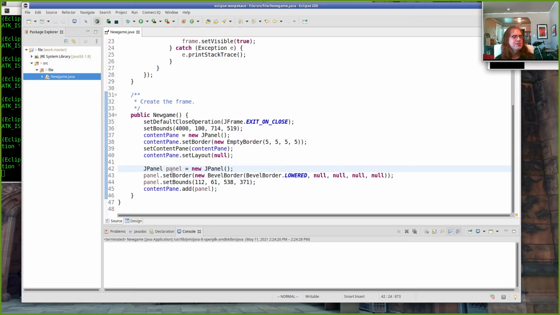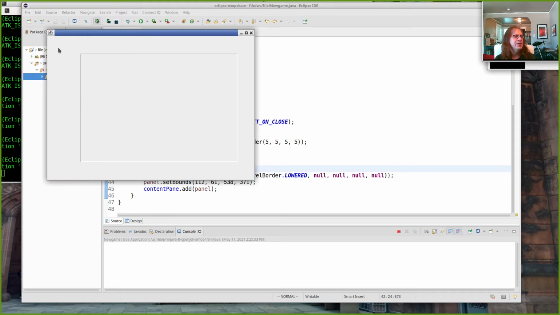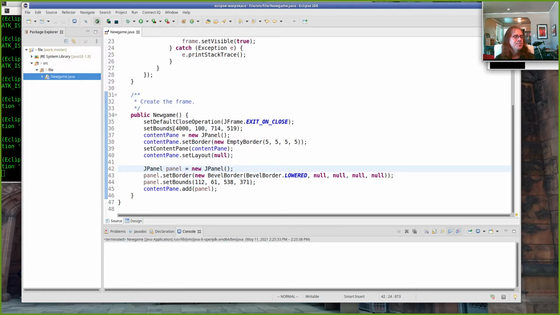So these numbers are like 112 pixels from the left, 61 from the right, and a total of 535 across and 371 up and down. That's that inner panel that I'm drawing, and those coordinates are relative to the JFrame, I believe. The JFrame itself, I gave an X-coordinate of 4,000 because I have a dual display. My main display is 3,800 something pixels across, and so 4,000 is in the beginning of this second window because I have my window extended.